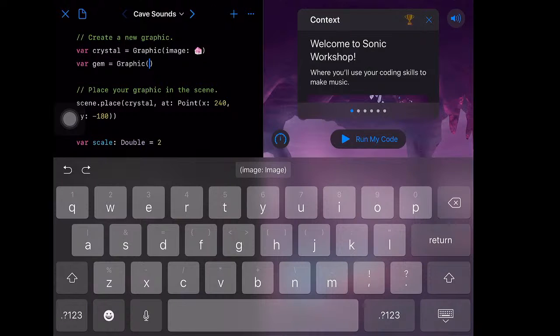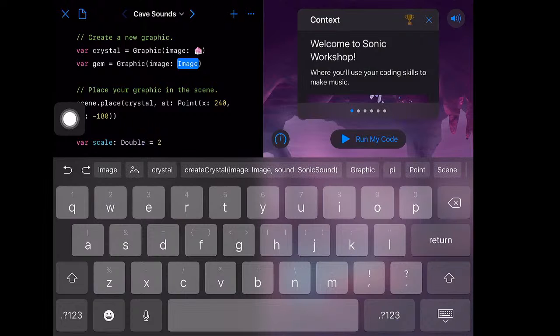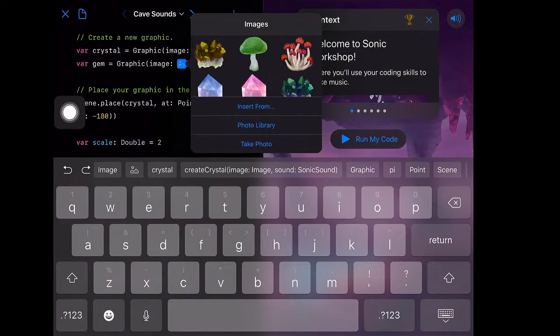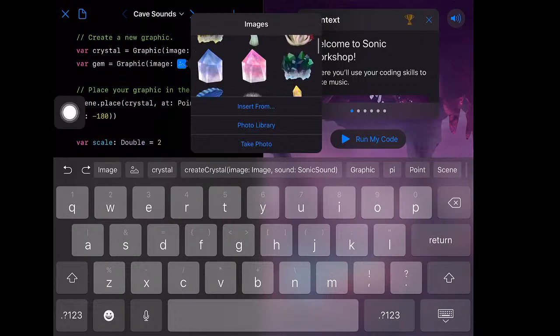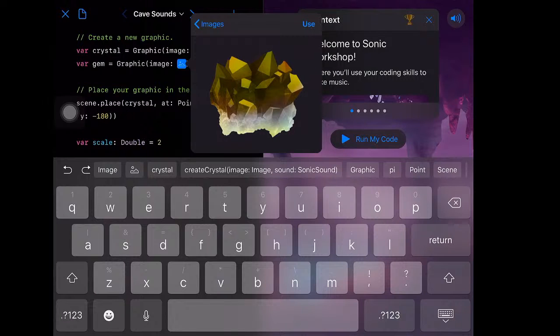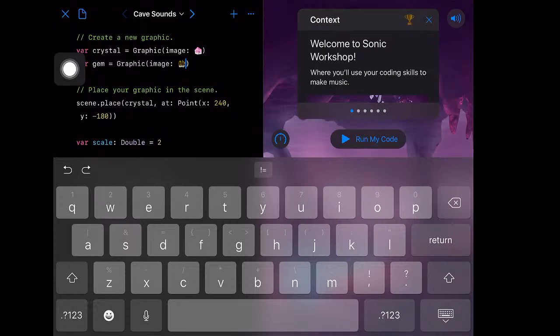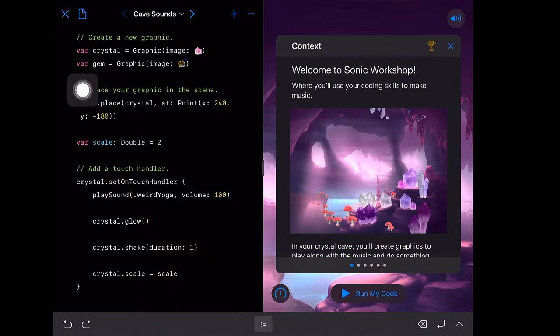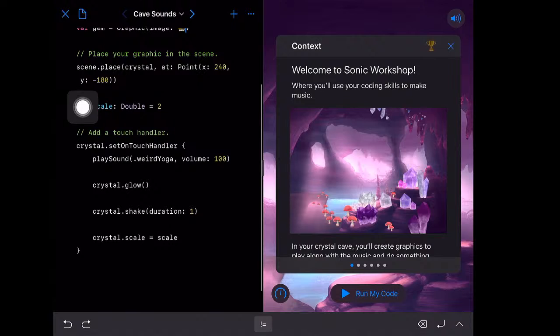So here autocomplete tells me that this initializer takes an image, and we'll use this image literal here. So we can go pick one. So let's see. We have a pink crystal right now. Let's use maybe this thing here. We'll tap on use. All right, so there's our second graphic. In this line here, we're placing our crystal at this point.